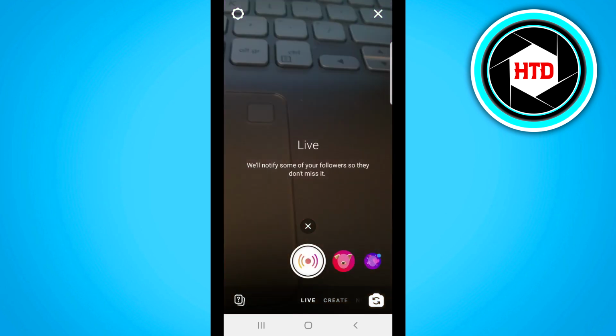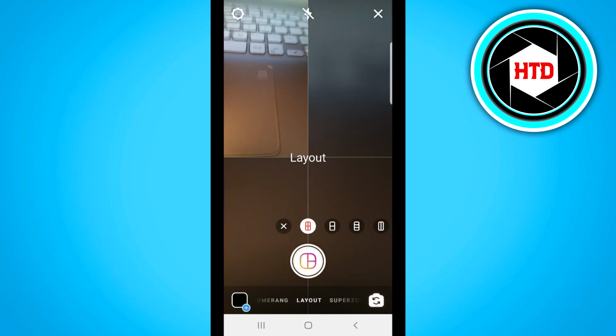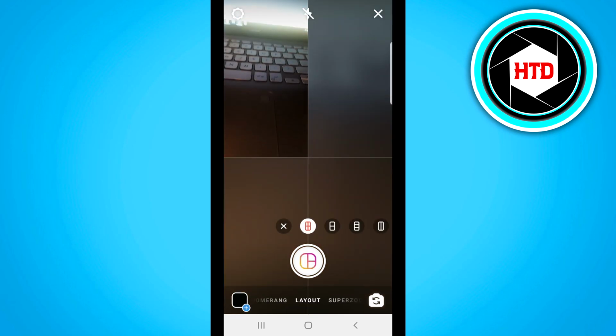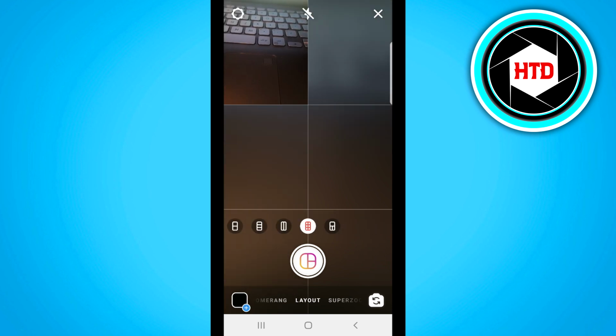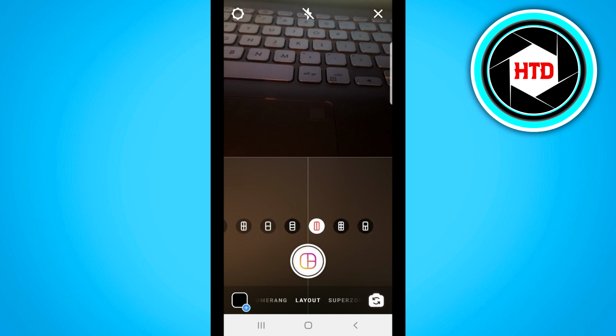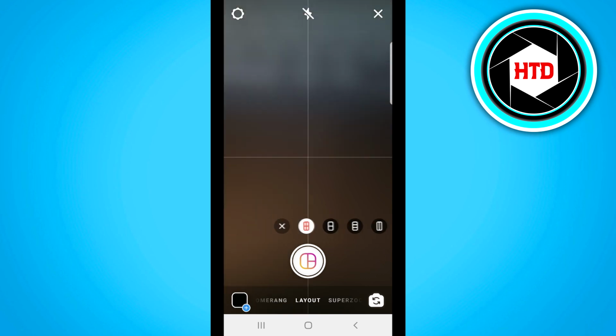You have create, you have live, you have normal, you have boomerang, you have layout, and that's the one that you want to use. So as you can see right there, with these, you can actually create a collage. So you can choose 6 pictures, you can choose 3, you can use 2 of them, 3 of them like that, or 2, or 4.